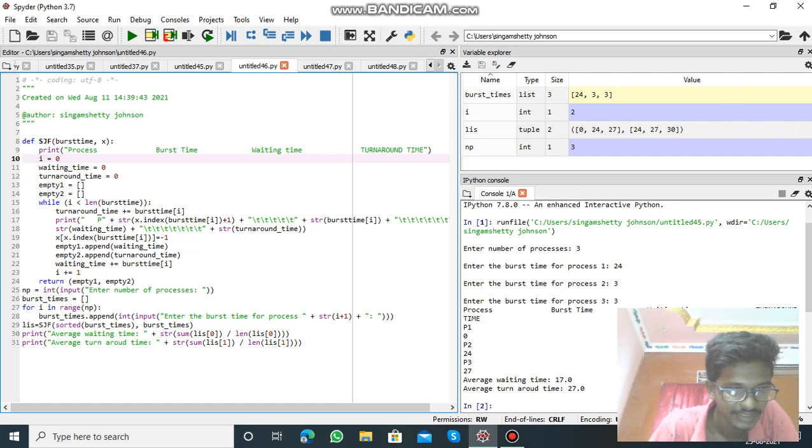Then increment the turnaround time for the first processor, and print the current output, and increment the waiting time by the burst time of the first processor. Then compute the average of waiting time values and turnaround time. Then print the output of average waiting time and turnaround time. Then stop the program.